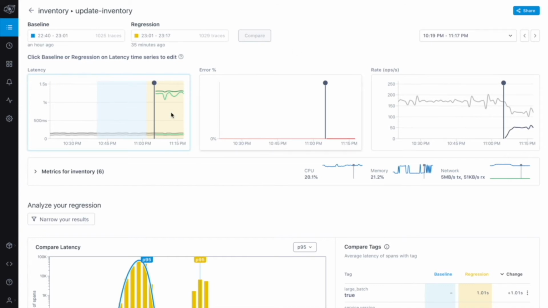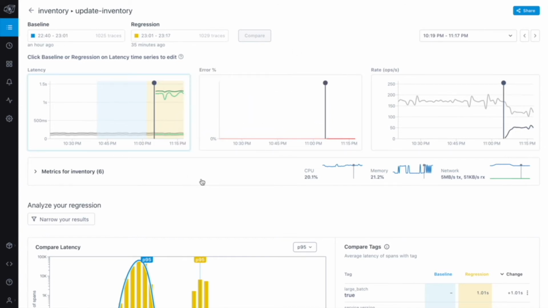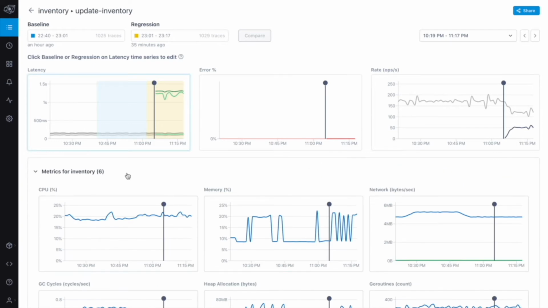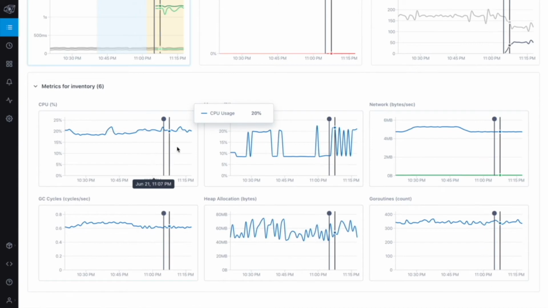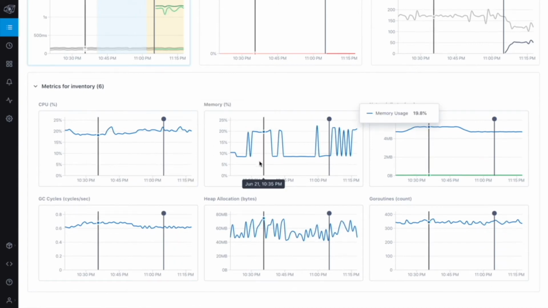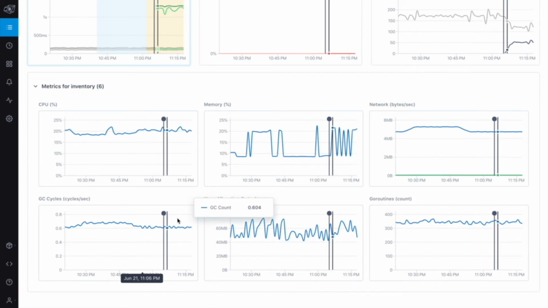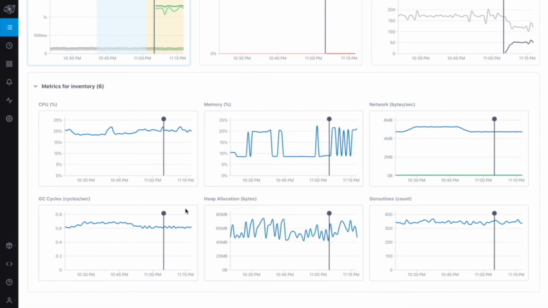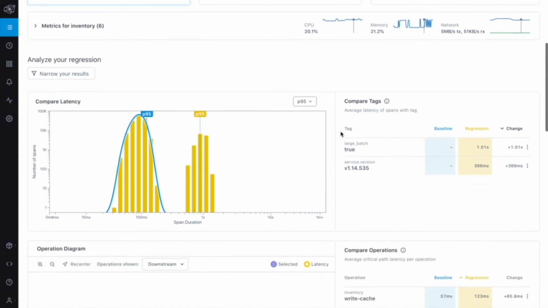Now, as we dive into a particular root cause analysis investigation on latency, there's a couple of things worth noting. The first is that we capture infrastructure metrics alongside our tracing and log data collection. In this case, you can see CPU, memory, garbage collection, and some other infrastructure metrics for our Golang environment, but it looks like before and after the deployment, there's not much of a change, so we'll continue with our investigation.